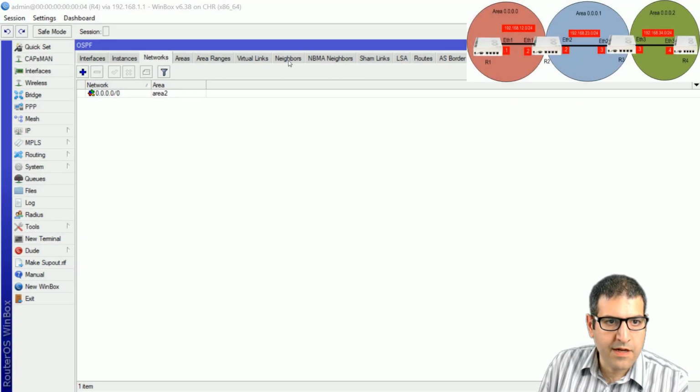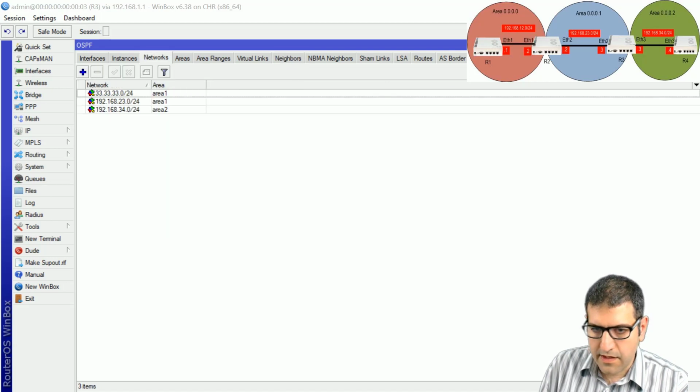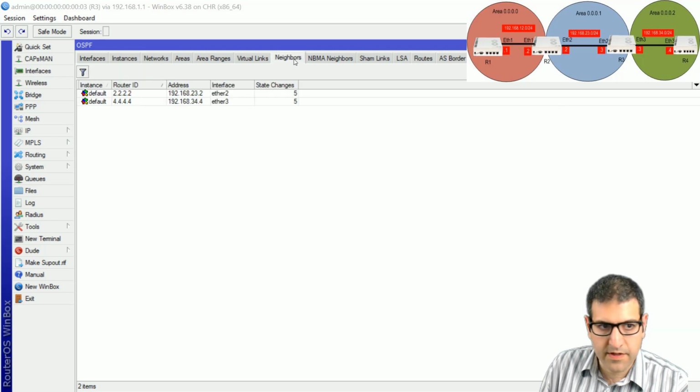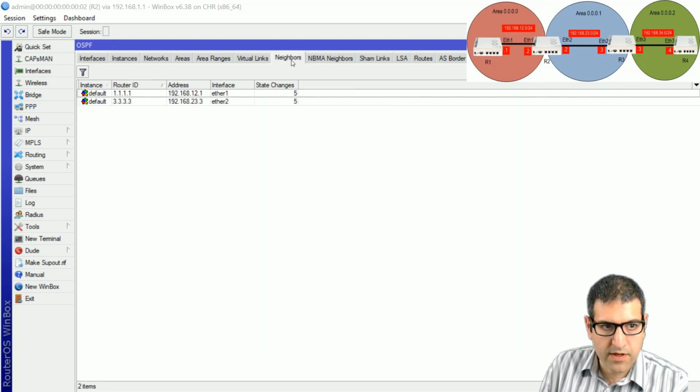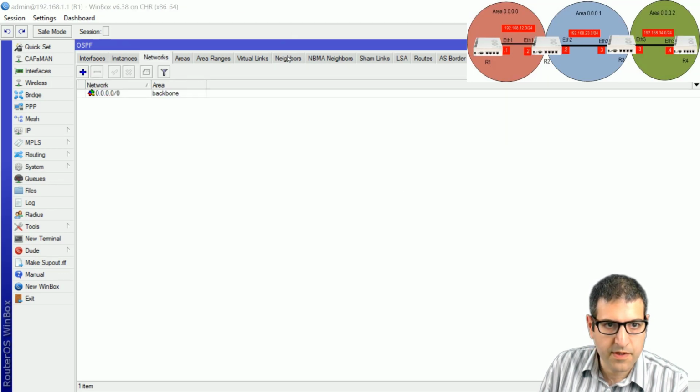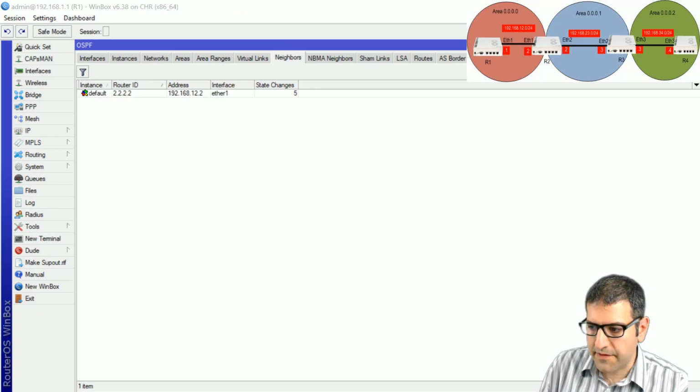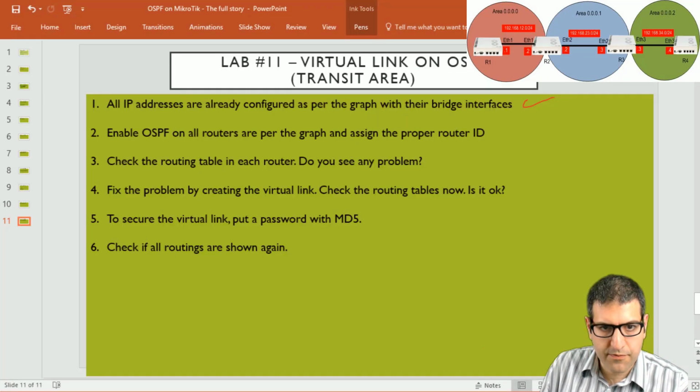Okay, so now router 4 has to form neighborship with router 3, that's fine. And then router 3 has to form neighborship with router 4 and router 2, that's okay. And router 2 has to form neighborship with router 1 and router 3, and then finally router 1 will form neighborship with router 2. That's fine. So we have configured properly the OSPF as required.